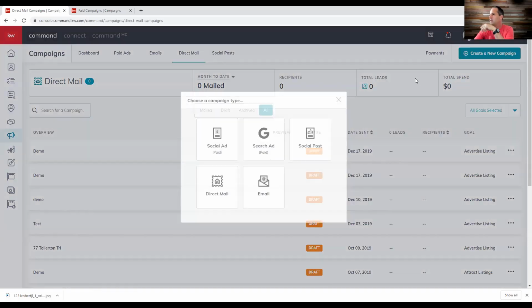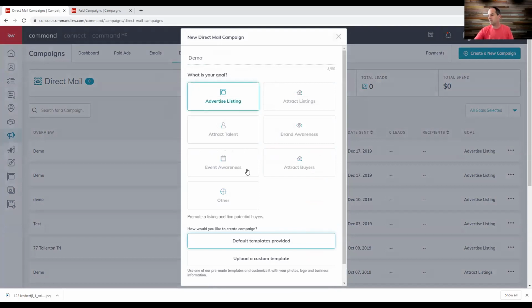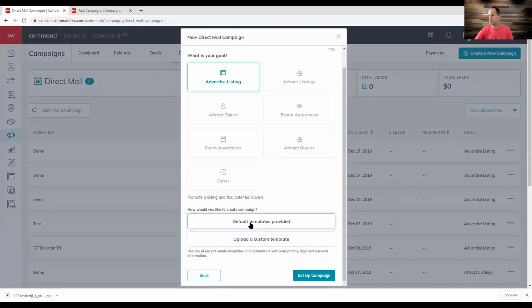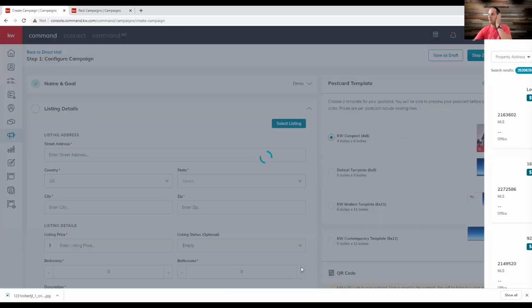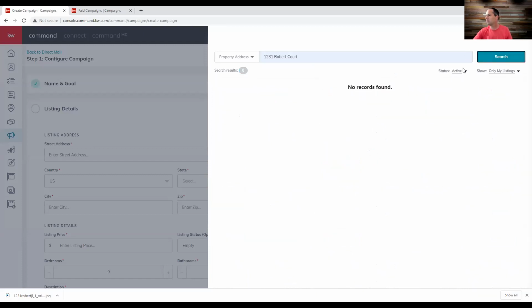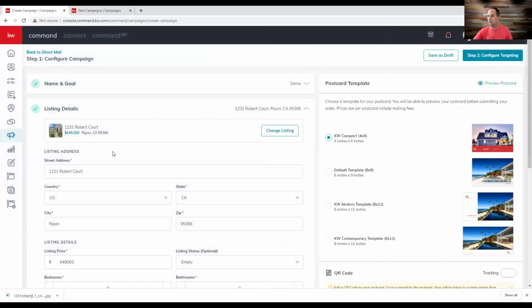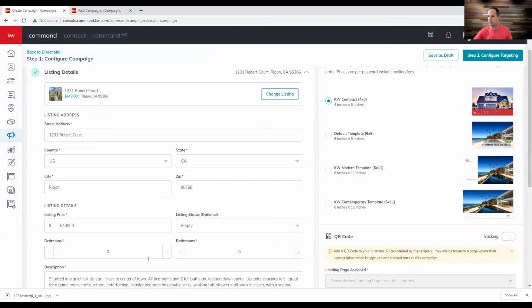So I'm going to hit create new campaign. I'm going to do direct mail. And then I'm going to just say demo. I want to advertise a listing. And then I'm going to use the default templates. So I'm going to hit set up campaign. And then when I want to create a mailer, I just find my property, 1231 Robert. I hit search. And then you can see the property pops up here. It's got the information already populated in for me.